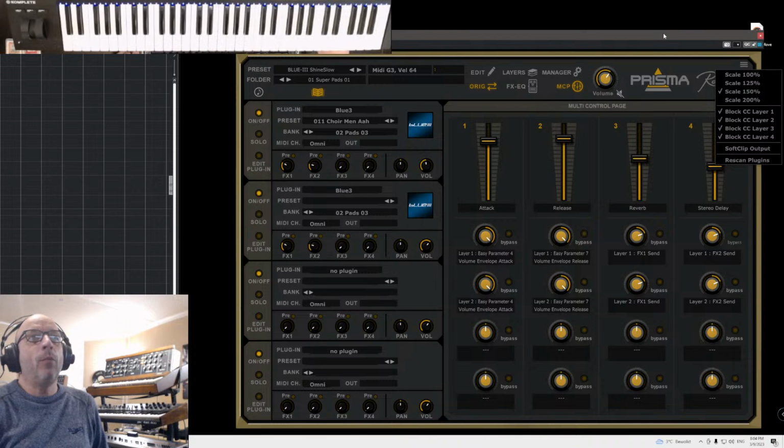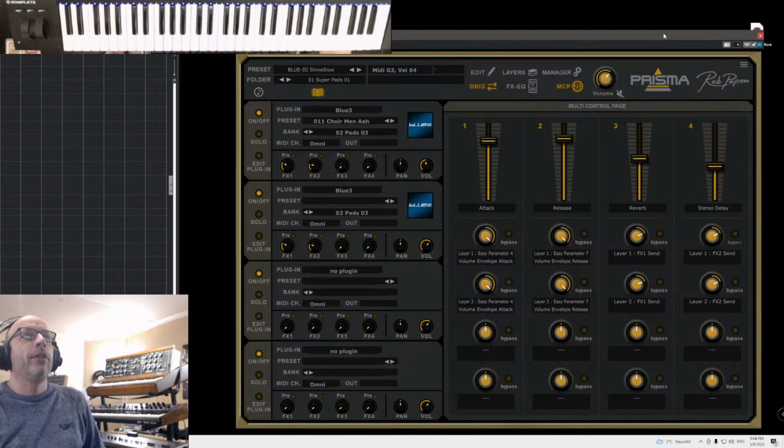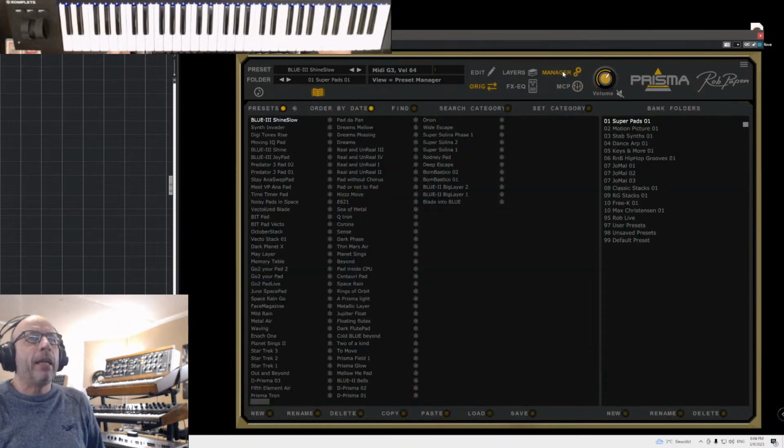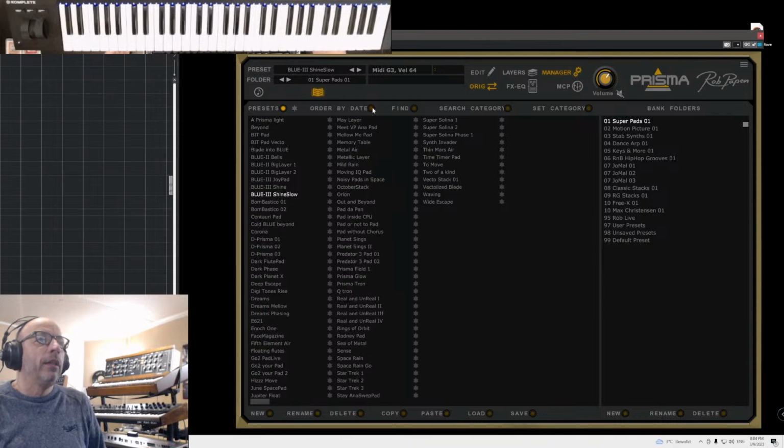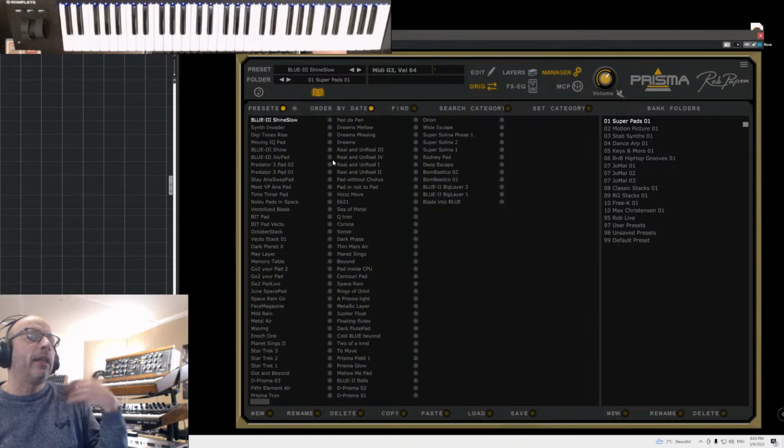And so I'm working on some of the presets already, so that once Prisma is released, you also will have some new presets. You can go to the bank manager. That's also what I did now. You see some of the buttons are not correct. They need to move a little bit. But if you then go to pads and you click order by date, then you have the latest one. So this is the Blue 3 Shine Slow, which I just placed.